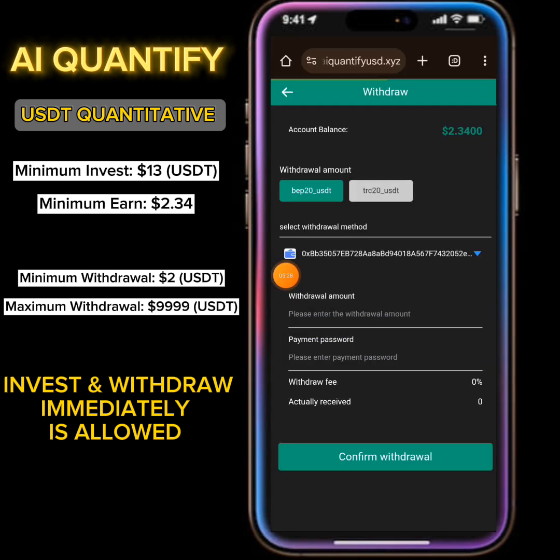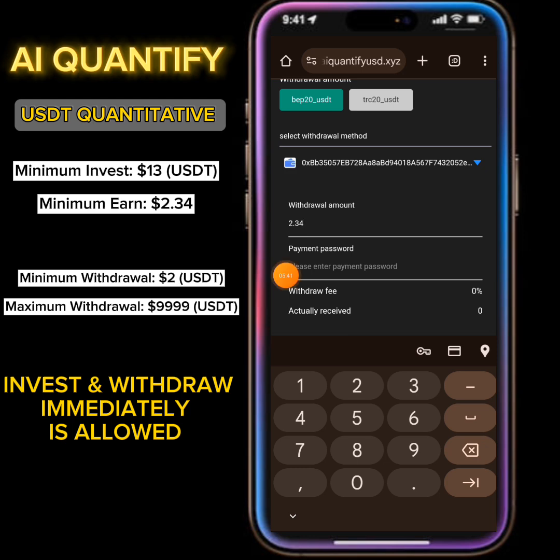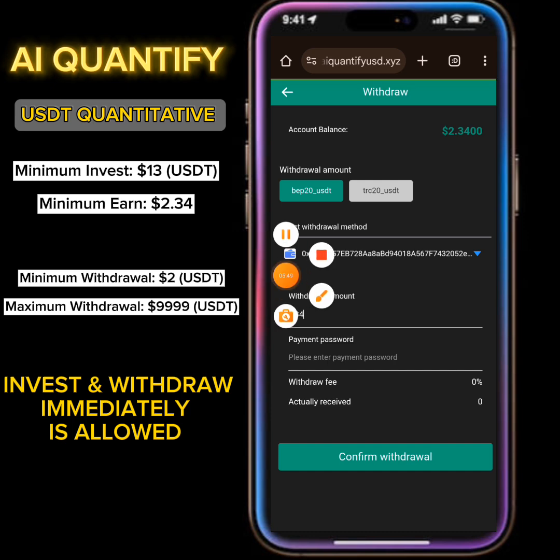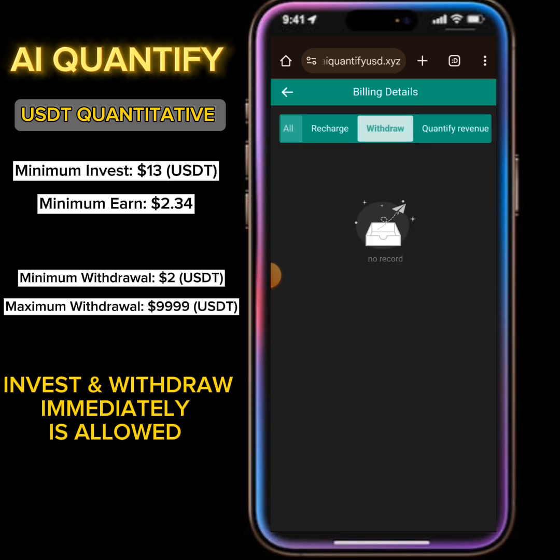So select your address, input the amount you want to withdraw, 2.34. Enter your withdrawal payment password, then click on confirm withdrawal. You're going to see application for withdrawal successful. So let me go back and let's see. Click on details on withdrawal. Let's see the details on withdrawal. You can see minus 2.34 USDT.